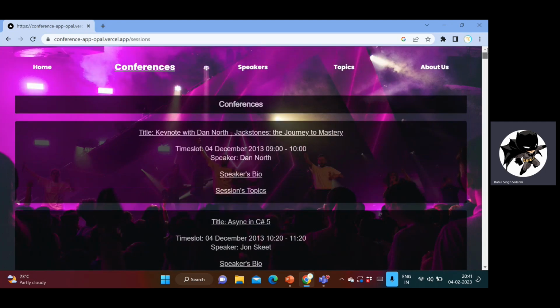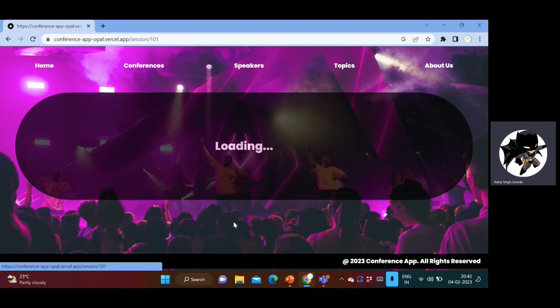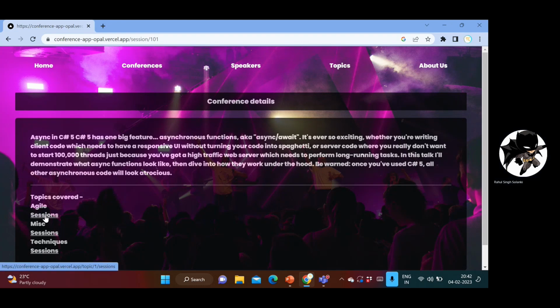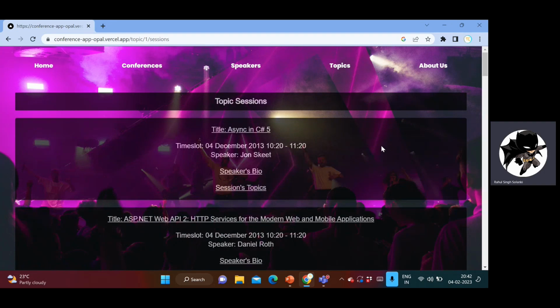If we go to any conference, I can click on the title of the conference here. It will give me the conference details. We have clicked on async in C#, so there's a description given here. And these are the topics which are covered: agile, miscellaneous, and the techniques. If you want to see the sessions covered in the topic, you can click on the sessions here. So these are the sessions which are covered in that topic.